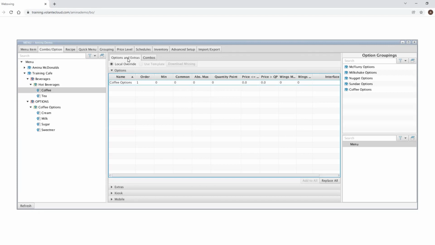In our options and extras tab, please make note of the following columns: minimum or min, common, quantity point, and price above quantity point. Min lets us select the minimum number of options that must be selected on our coffee before we are able to press the next button and apply our options. Since many of us like to have our coffee black, let's keep the minimum to 0. This means no options need to be selected before moving on.